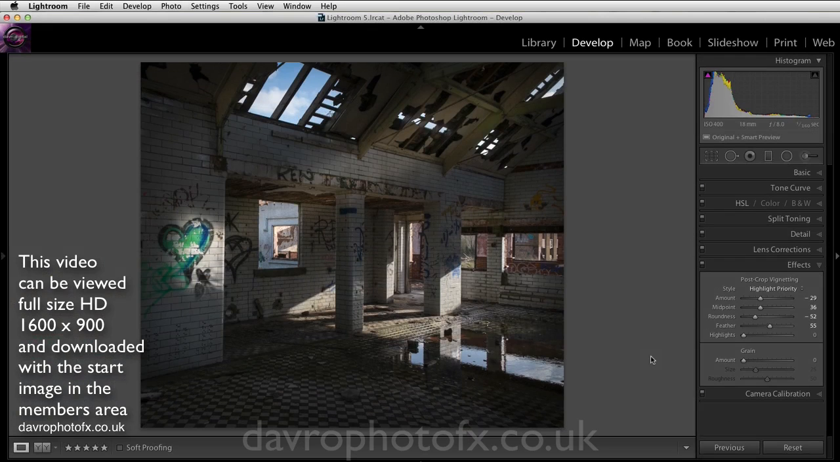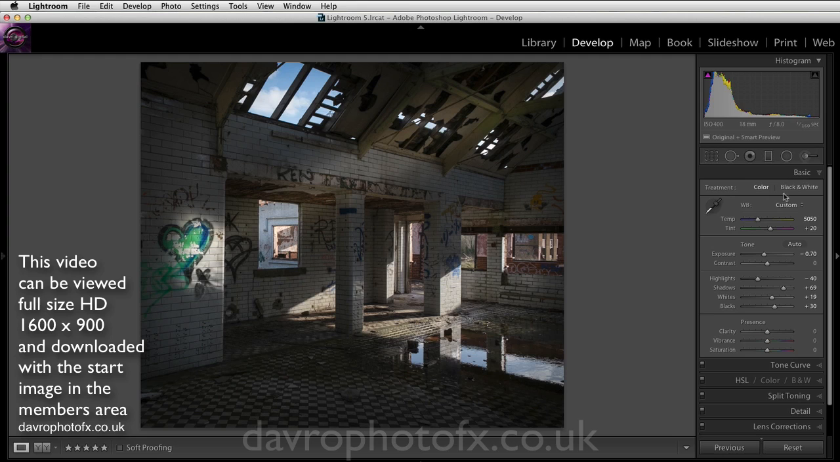So that is just about it. Let's take a look around the picture. I think I'd like to just darken it down a little bit more. So we're going to come back to the basic tab, going to drop down to the exposure, clicking on this, moving it across very slightly into that area there. That looks pretty good. We've gone down to minus 0.9.